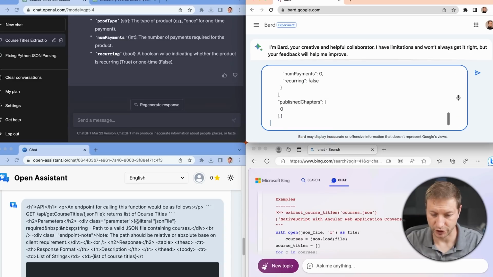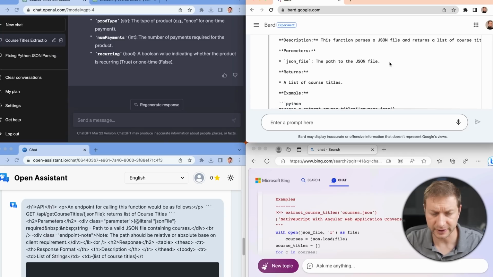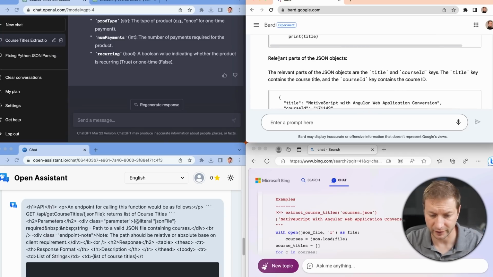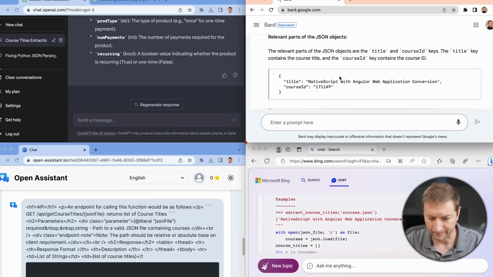Bard, your turn to shine. Let's see what you got. Sure, here's the API documentation. Okay, I'm guessing that's Markdown, but it's not actually formatted here. I would have to copy it out of here and format it myself, and there's different parts I have to copy. It's okay, but I guess it's a pain.